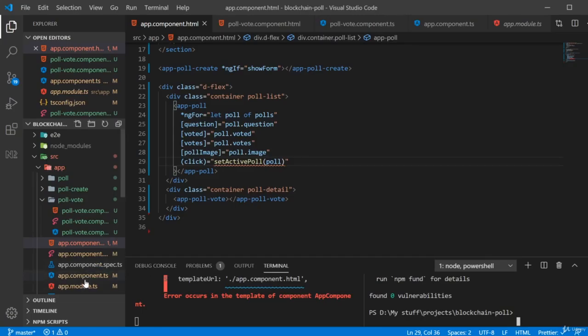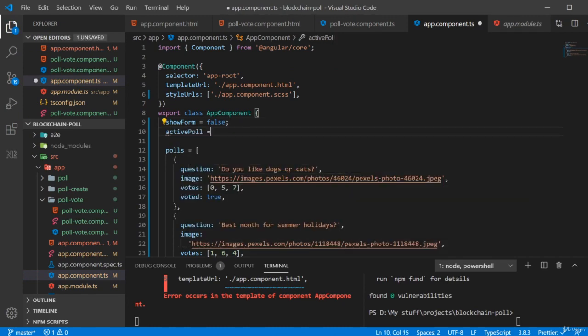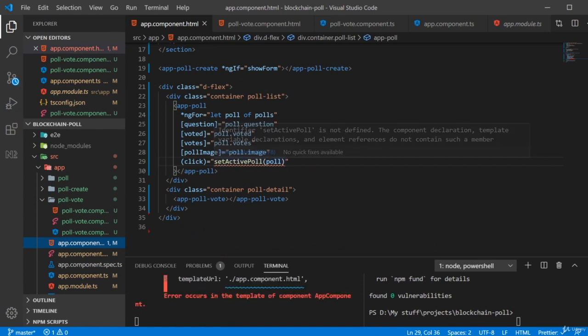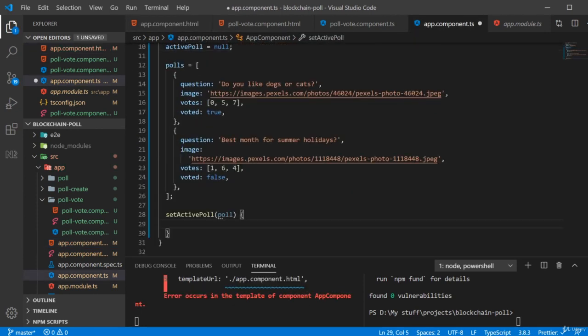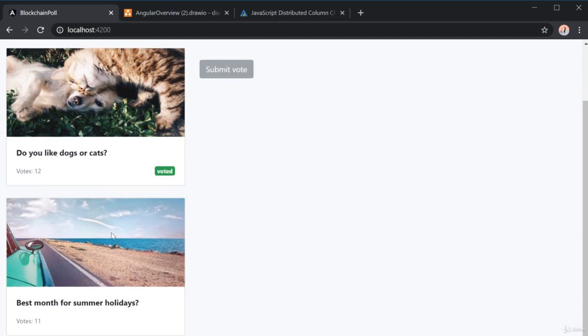So we go back to the app component and we create a new variable called active poll, and we set it initially to null. And then inside the template with this function, which we just created, we set the active poll to whatever poll we selected. So when we click here, we set active poll to this one. When we click here, we set active poll to this one.